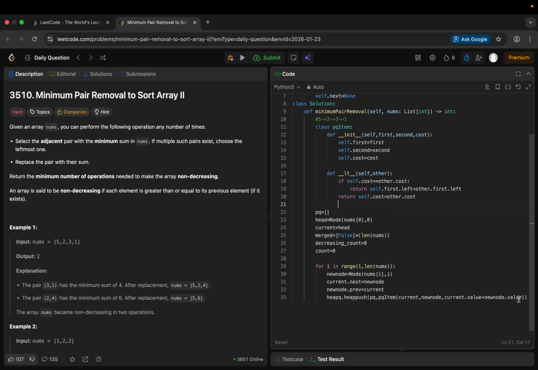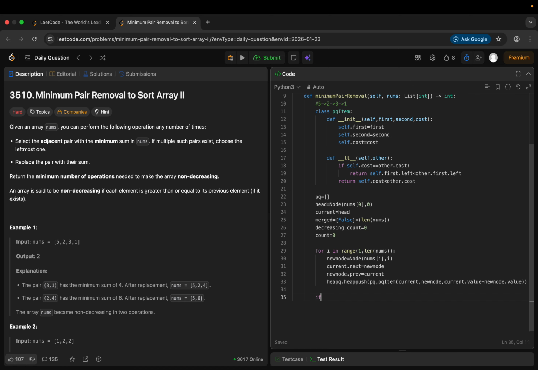So heapq.heappush is done here. Now we also have to count how many decreasing counts there are, meaning they are in the wrong order. So simply, if not outer of loop, it will be inside. So if nums[i-1] is greater than nums[i], okay, then we will simply increment the decreasing count, plus equal to 1, and set current equal to next node.